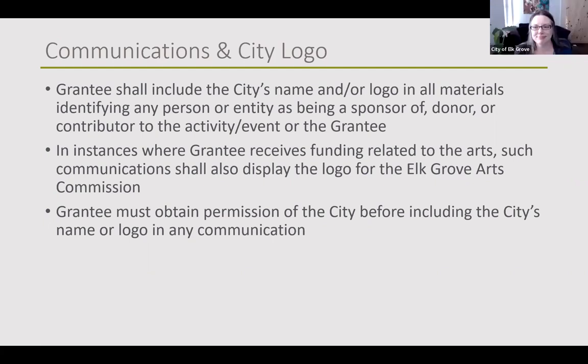We ask that you don't stretch the logo. Don't put the logo in a box. Just don't manipulate the logo in any way, shape, or form. That's our preference, especially don't put the logo in a box, right? Don't put baby in the corner. Don't put our logo in a box, please.